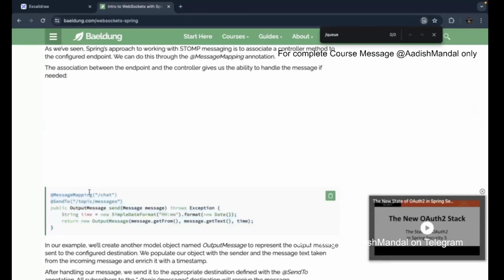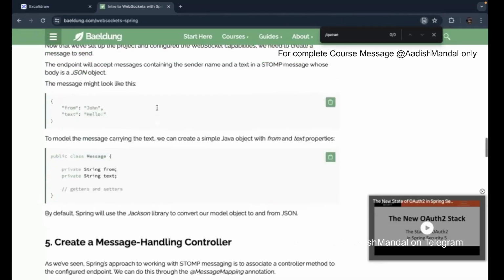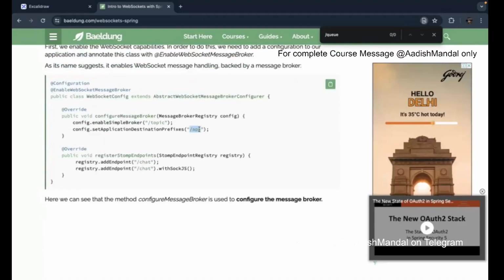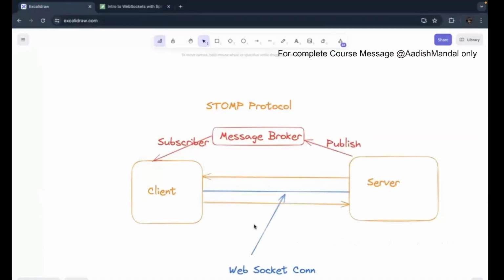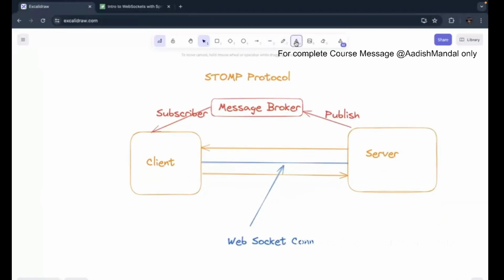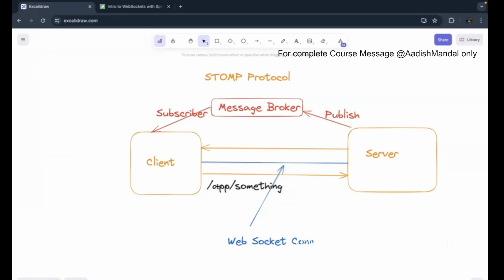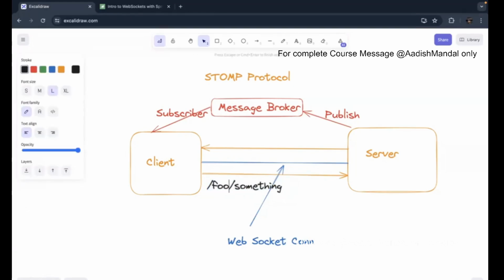Okay. So can you see here it says message mapping /chat. If you do not put anything behind /chat, it will automatically assume that the message address is going to be something like /app/chat. Okay. So let me tell you what's going to happen. When the client has to send some data to the server, the client will send the request in a form like this: /app/something. So the client will send the data on /app/something. This prefix you can configure also. If you want to say /foo/something, you can also make that.